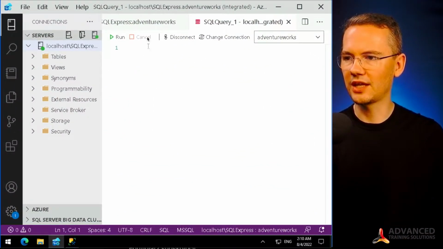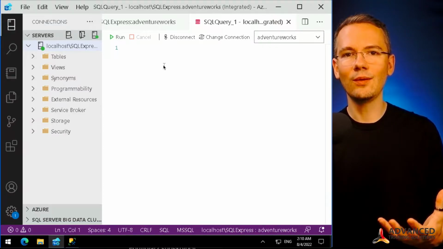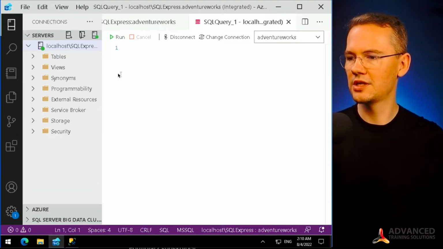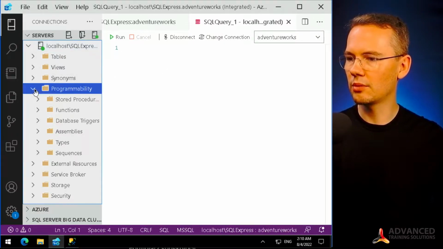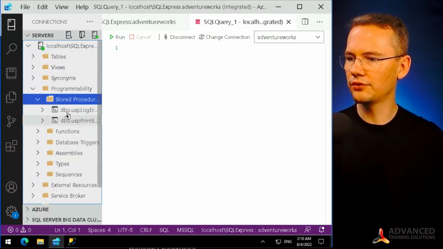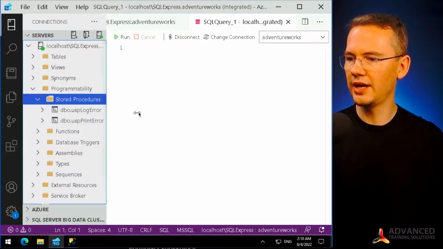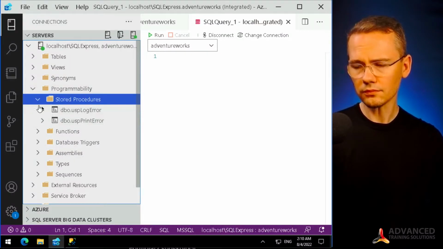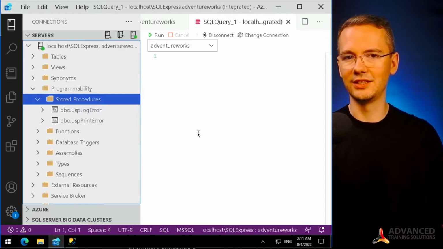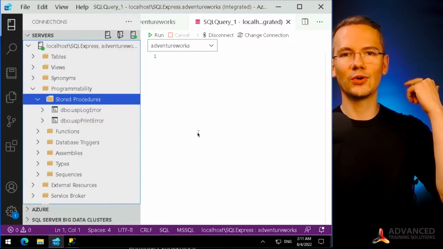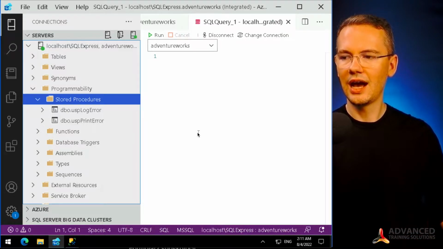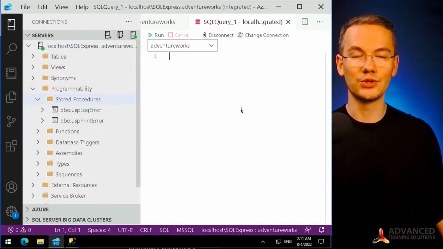I do have my AdventureWorks database right now, and I want to find all of my stored procedures. When it comes to the visual part of it, I could just easily go to my Programmability, and here you can see all of your stored procedures. You can see that I have the stored procedures called USP log error and USP print error right now. Let's assume that I have neither Azure Data Studio nor SQL Server Management Studio, SSMS for short. I want to find those stored procedures using code.